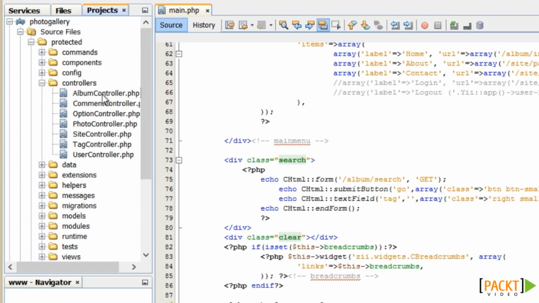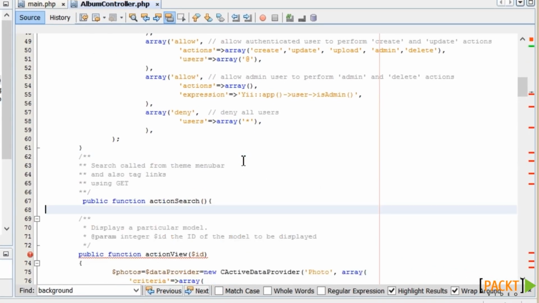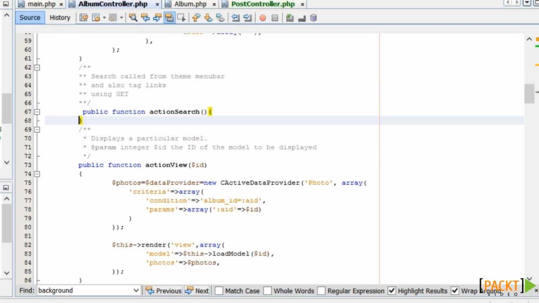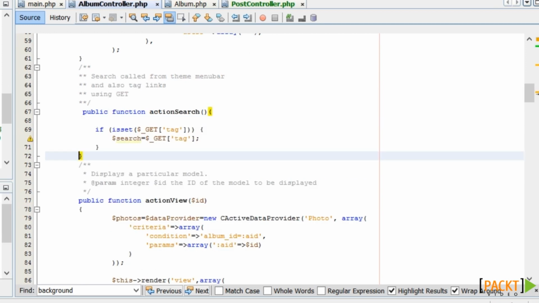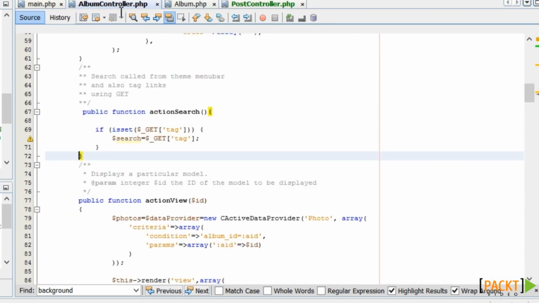So in our album controller, we create a new search action, and the form uses get rather than post, as it'll also be used on tag links. So we check for the tag request parameter and then assign it to a variable. For simplicity and reuse, I'm going to display the results using the index view, and this uses a CActiveDataProvider, so we need to use one here as well.